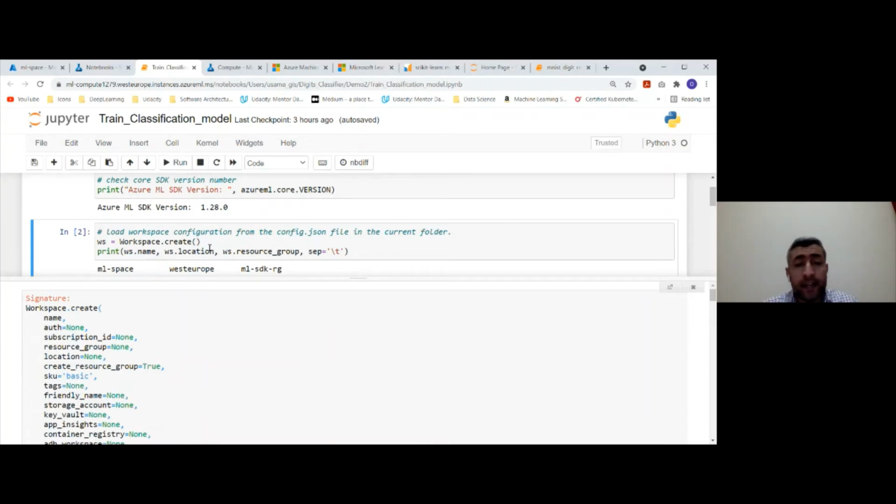But in our case, we don't need to create a new workspace. We actually have the workspace already, and we just need to load the existing workspace. Here, I have from_config. This from_config automatically goes and looks for a file called config.json. This config.json contains the main definitions of the workspace.